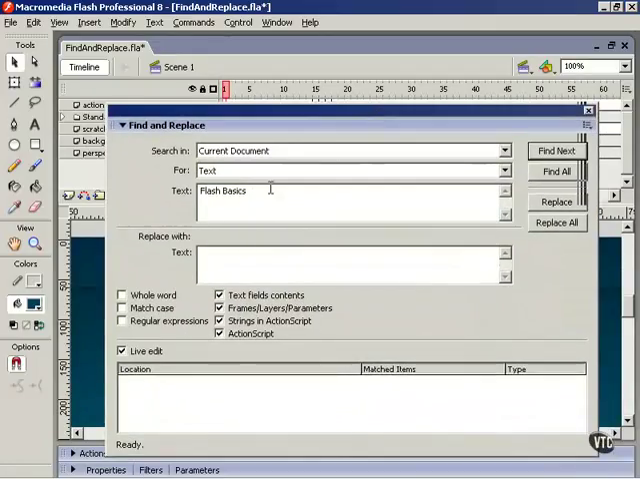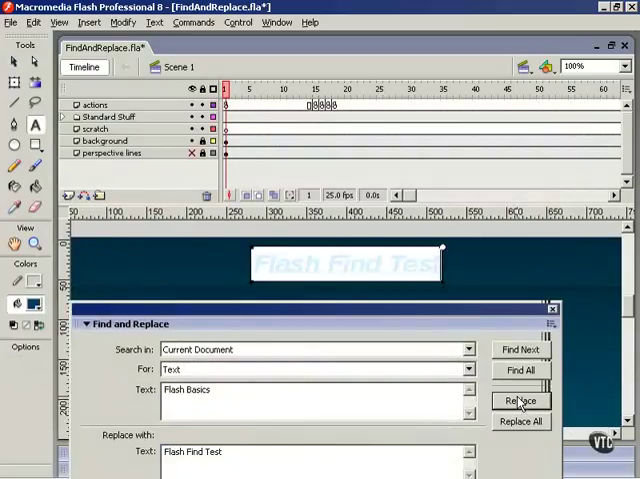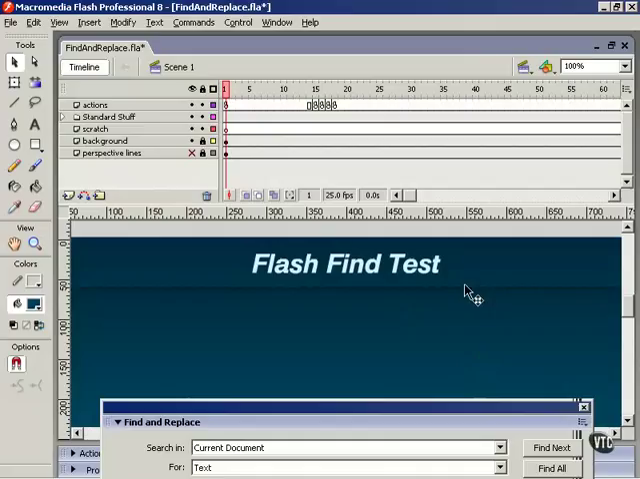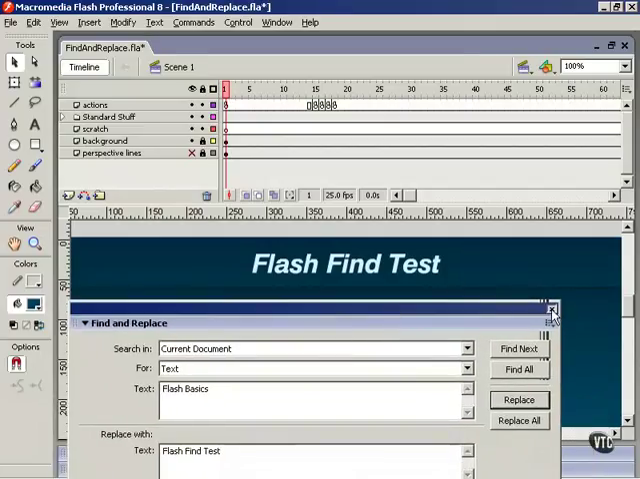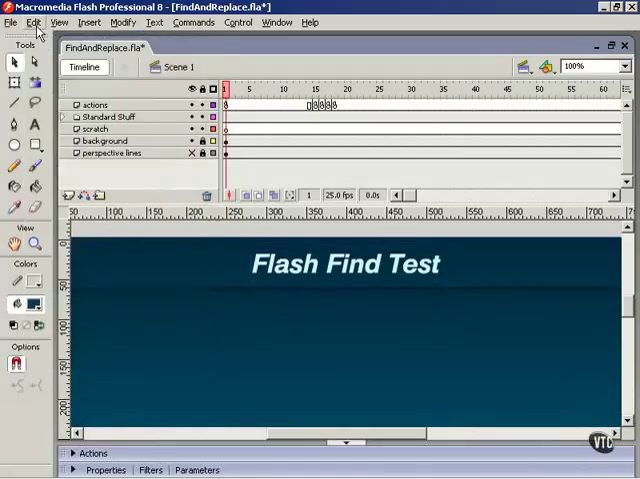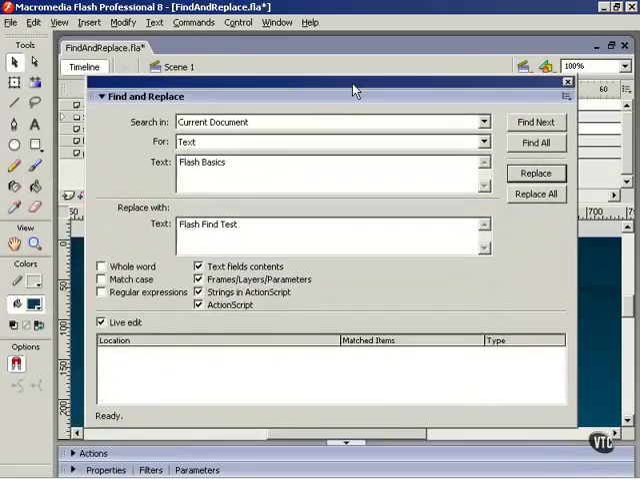Now let's try replacing it. Instead of Flash Basics, I'll change this text here and go ahead and hit Replace. Nice and easy. The text is automatically replaced for me. Now I'll just undo this. And back into the Find and Replace dialog.